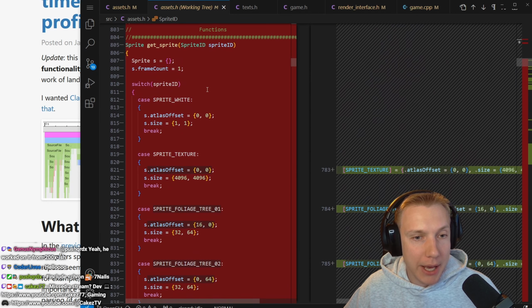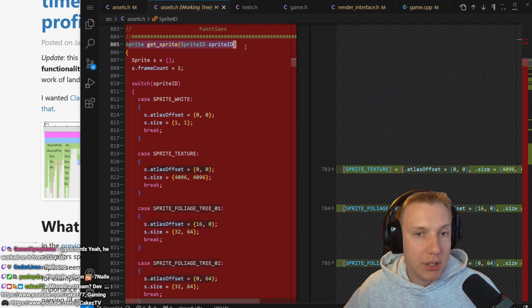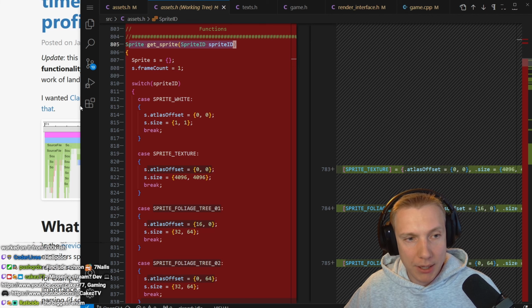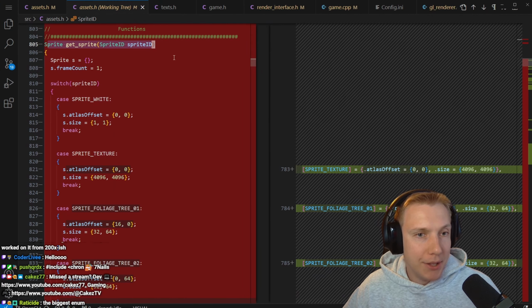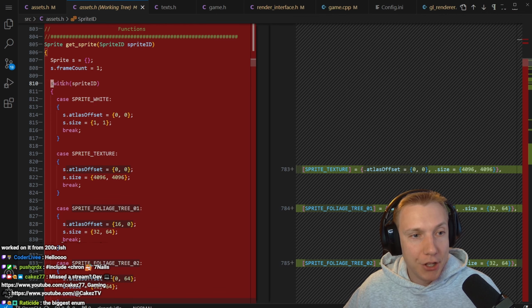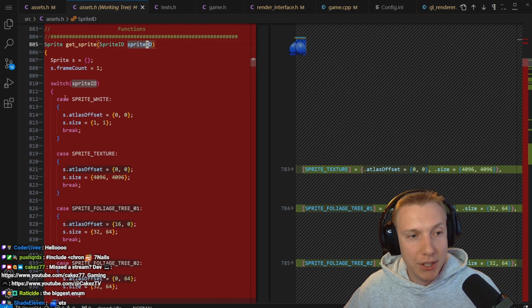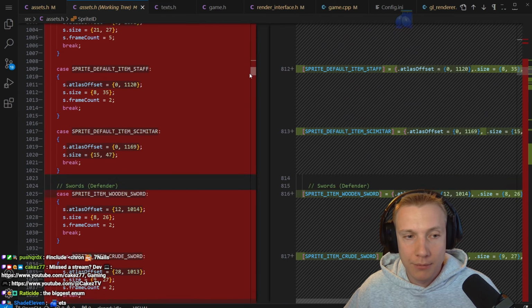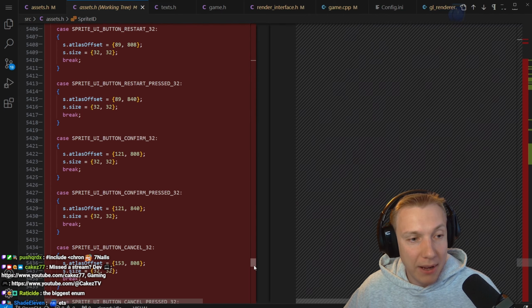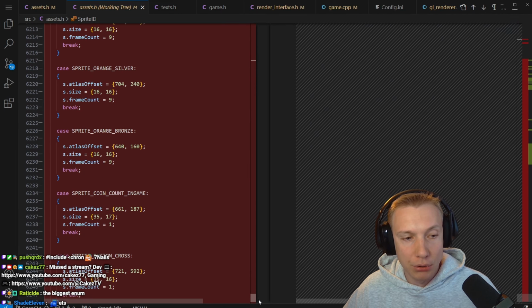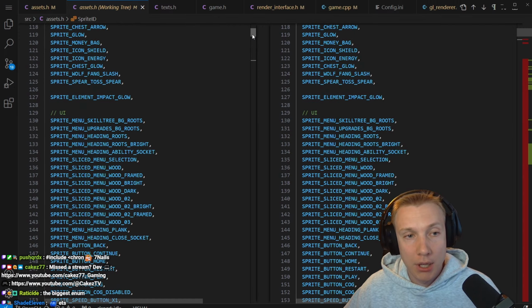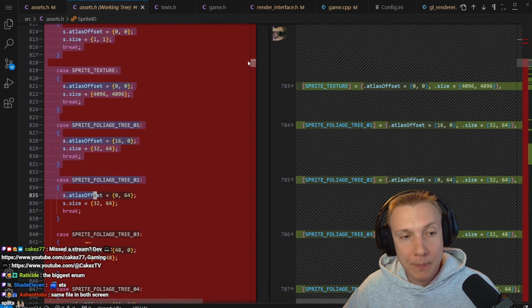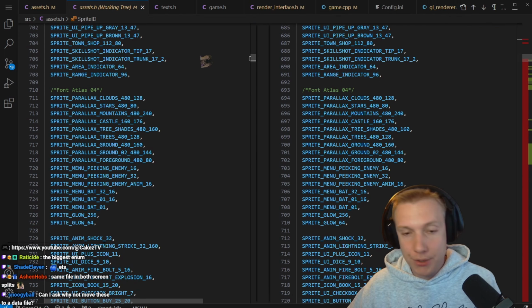And then below that, I had a function called getSprite. Let me make that a bit bigger. And so what I did before this change was I had a switch case statement on the sprite ID, and then I had all of these cases for every single sprite. And that was like 5,000, 6,000 lines of code just to get a sprite. Now I changed that, as you can see, but I want to show you what that meant, okay?